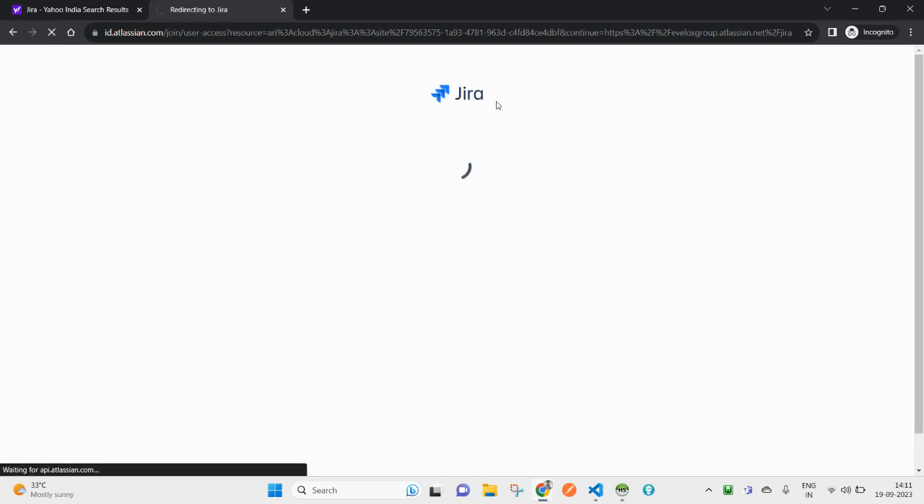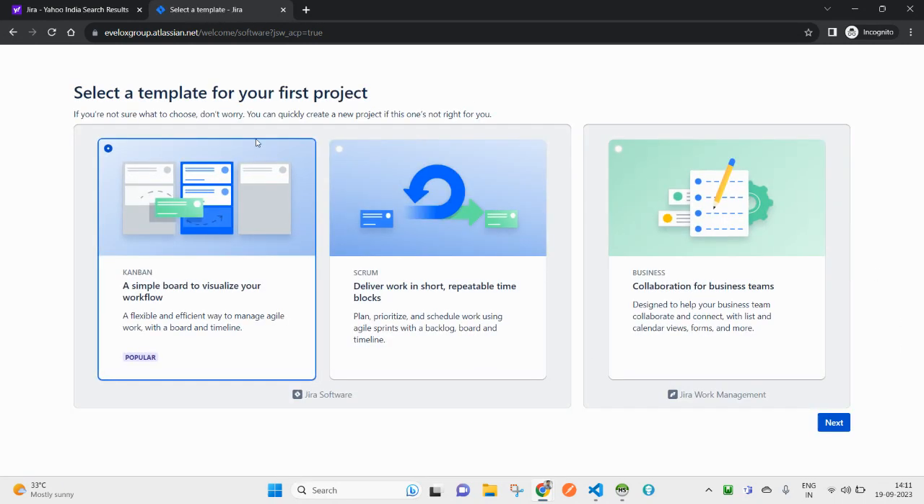So here you can see the Jira logo. Select a template for your project. The templates will be visible like this. Kanban is a simple board to visualize your workflow. If you are working in a very complex manner, Scrum is a good choice. And there is business collaboration, designed to help your business team collaborate and connect.